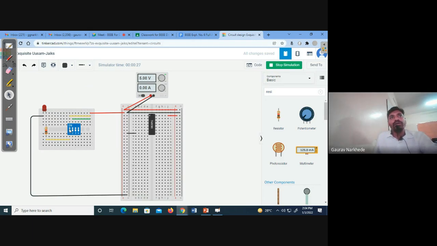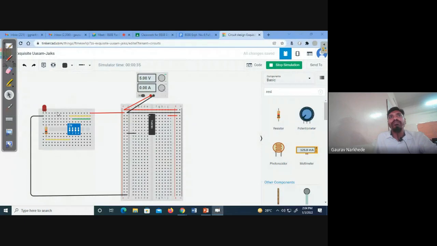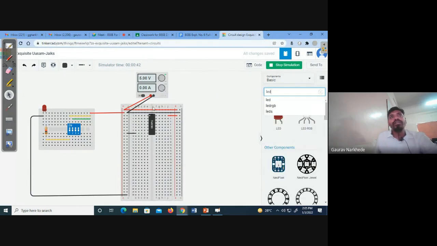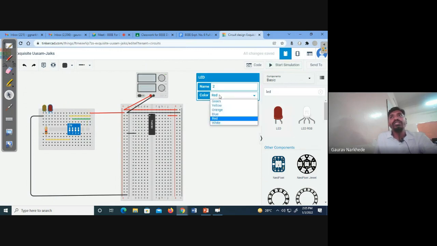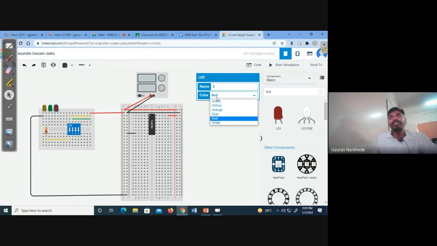Now I want one more LED, because how many inputs do we have? We have A, B, C. So for three inputs, I have three LEDs. Again I will take an LED. Let me do it simply for you: yellow LED for yellow color, then another will be a green LED. I will take another LED, put it here, and say its color is green.